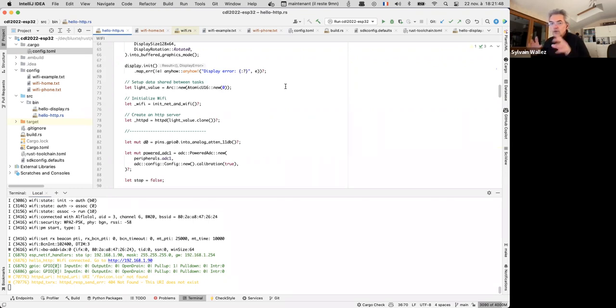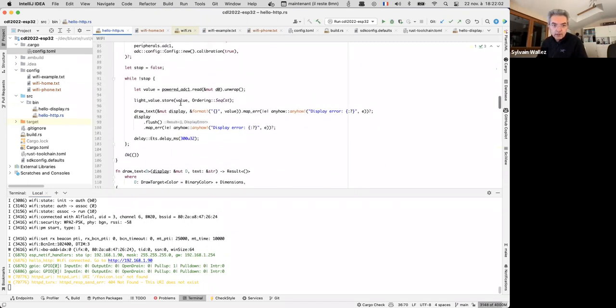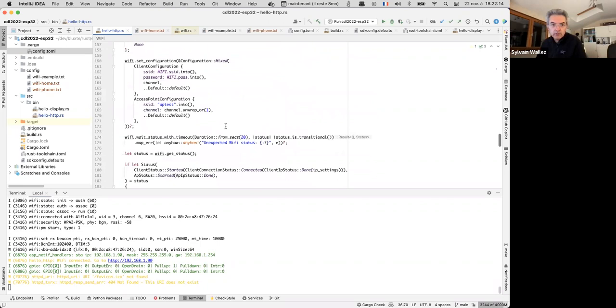And here I am wrapping this value into an Arc, because it's shared between different tasks. And then the loop here gets the value from the analog to digital converter and stores it into the atomic integer. And then on the other side, the HTTP server will read that value.